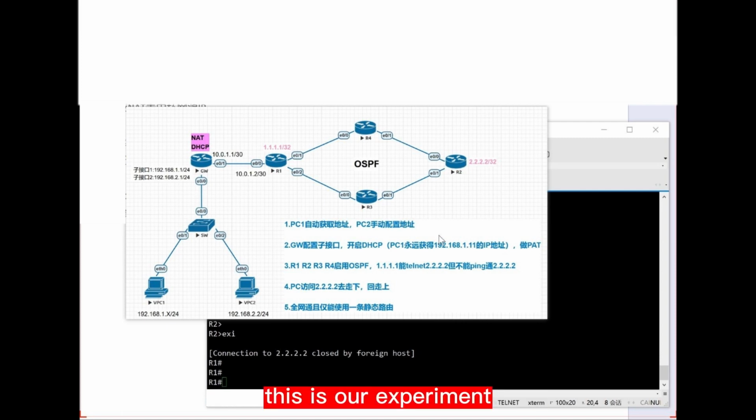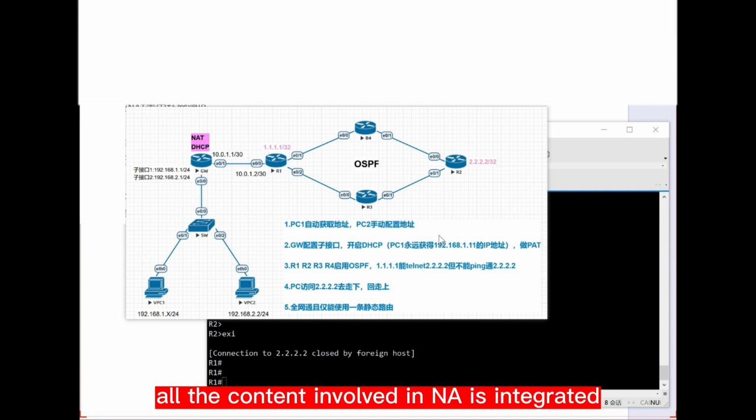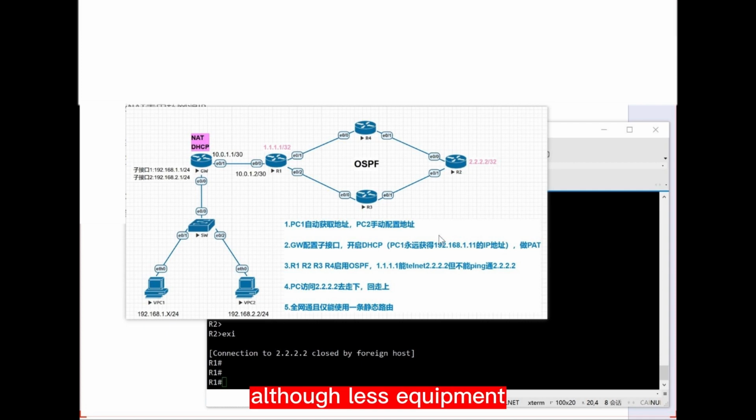This is our experiment. If there is something you didn't understand, you can contact my teaching assistant to get the screen recording. You can practice by yourself after class. This is our last CCNA class. Don't think this experiment is easy. Basically, all the content involved in NA is integrated. Although there is less equipment, there are many functions. This is the end of our NA phase.